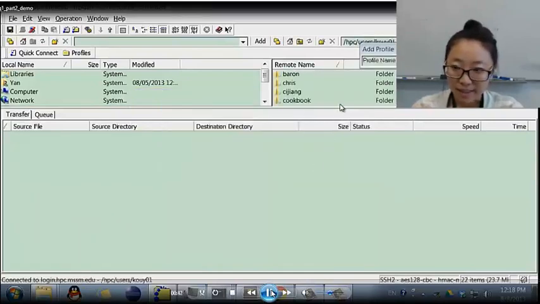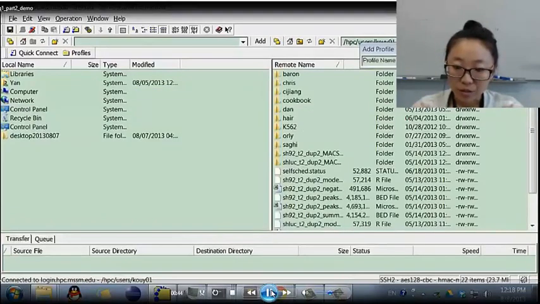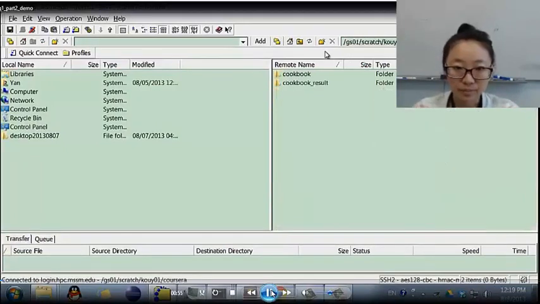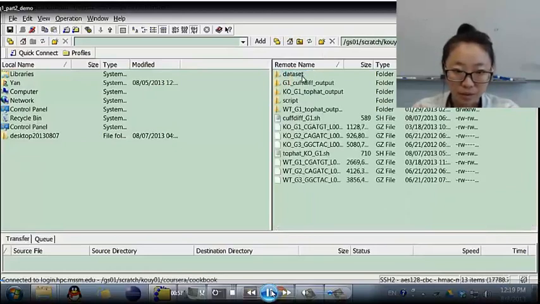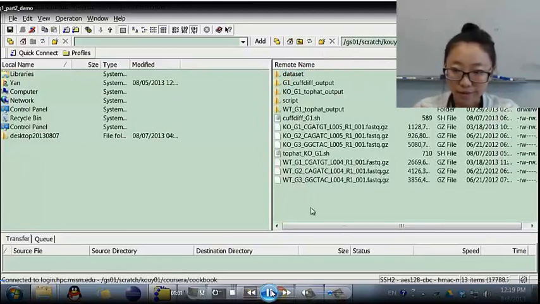Once it's connected, we will see the server on the right side. So now change the path to where your RNA-seq files are. I put them in the cookbook folder. Here we can see the FASTQ files, one for each sample. Now we can see G1, G2, G3, and wild type from G1 to G3.